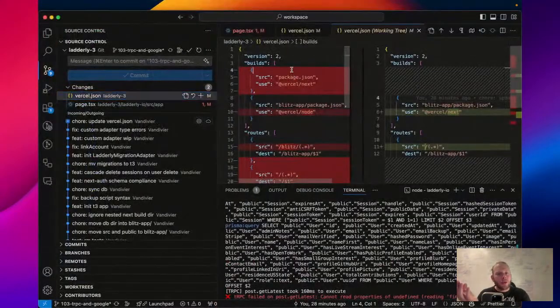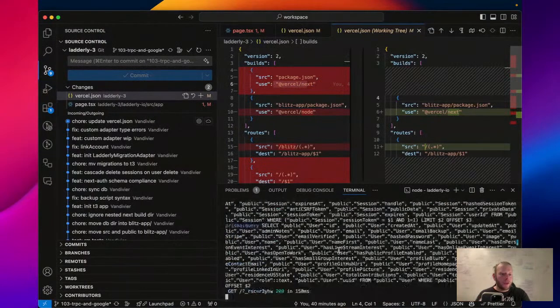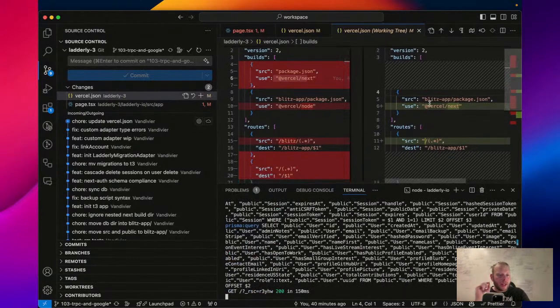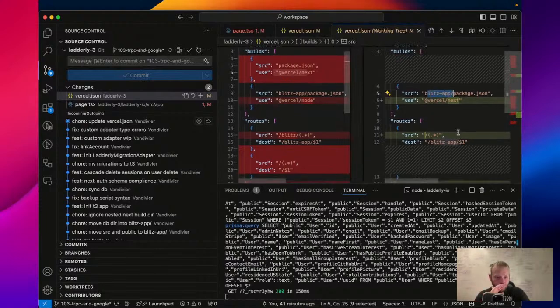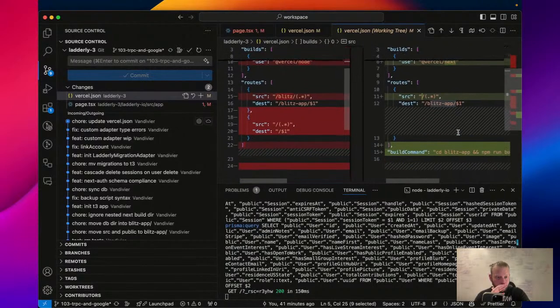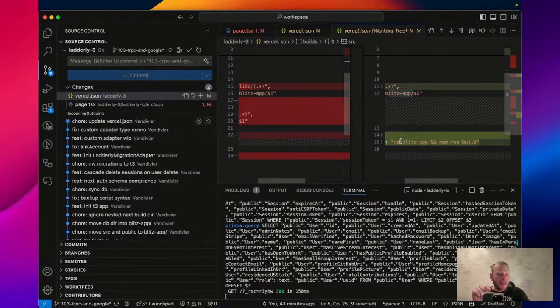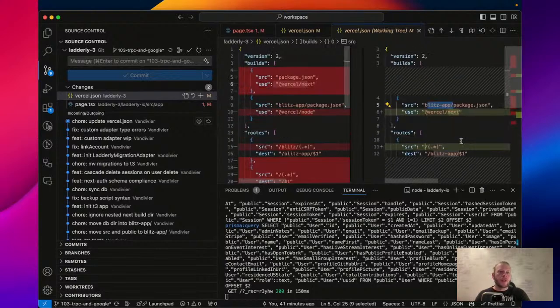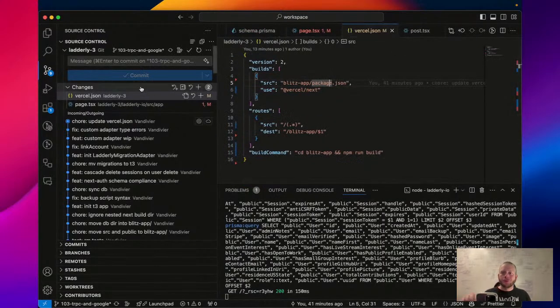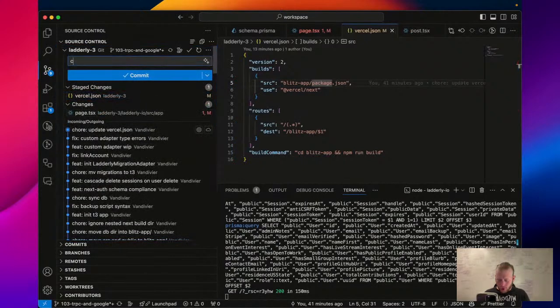And I noticed on the left hand, it was trying to use Vercel next in the present directory, which failed, understandably so. And on the right hand, the change is advocating that the Vercel builder should dive into the Blitz app. It will cd into that app, and it will build over there. So this looks reasonably like I expect. I have no reason to invalidate it. Okay, so chore, fix Vercel build.